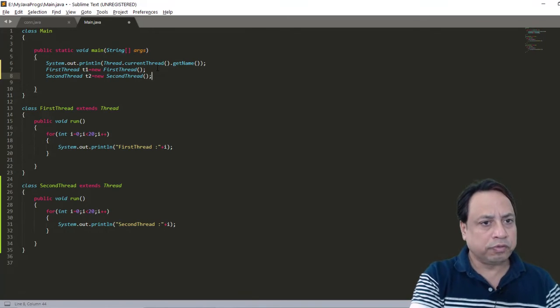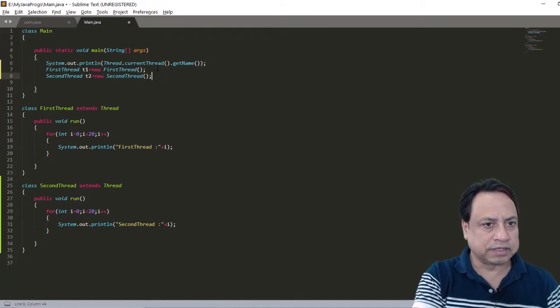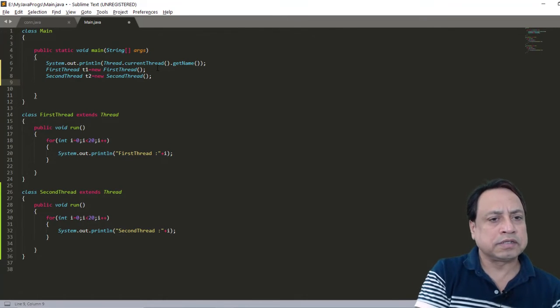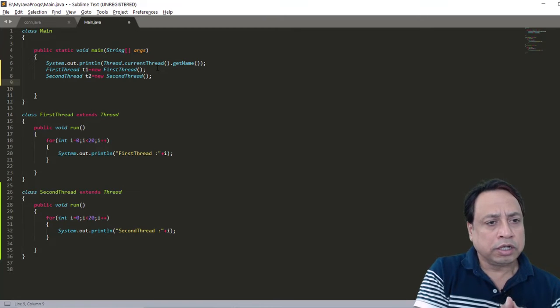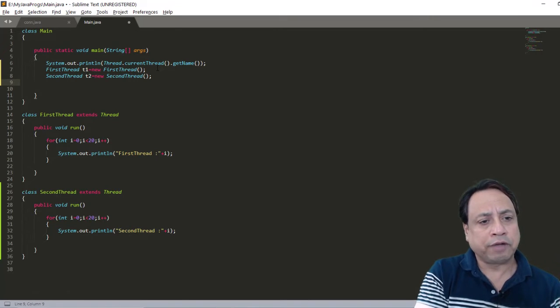So now once we create the two objects, it is not sufficient to just create them and see their execution. All these threads which get loaded in the memory have a particular path, which is called the life cycle of those threads. They have to pass through it, and only then can they actually start executing.